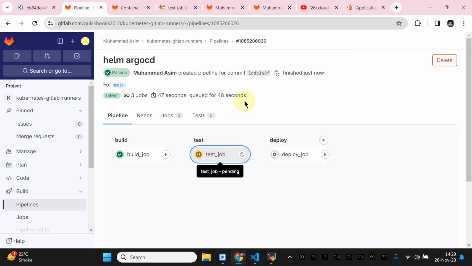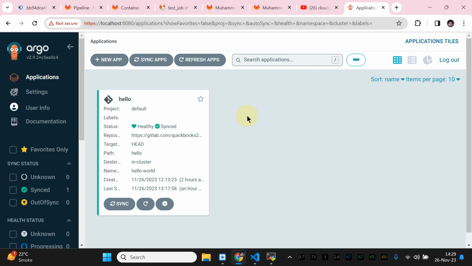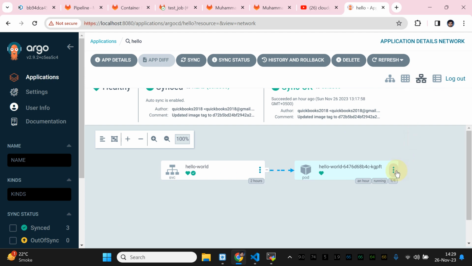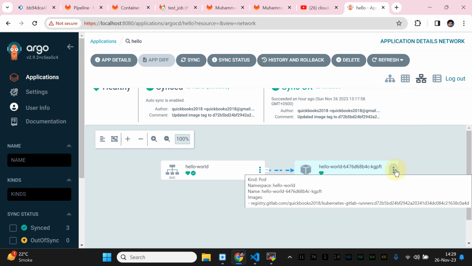So this part is done, and just simply refresh it. You will see that two jobs, build and test, are completed. So let me click on the refresh. So now, guys, what we are going to do, we are going to do the deploy part. So let me show you that part. Currently, the image tag, if I click this guy, and if I click this section, and then if I hover to this one, so if you see the tag section, GitLab Runners, after that registry, D72B5 has been deployed, right?